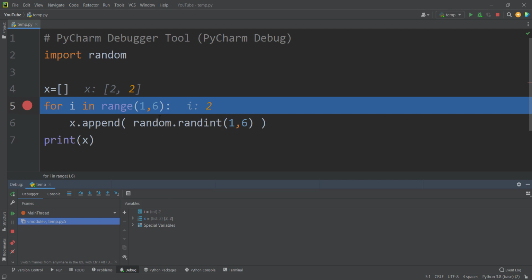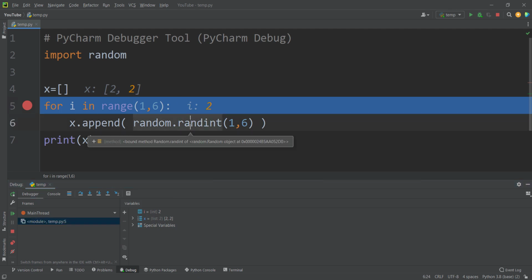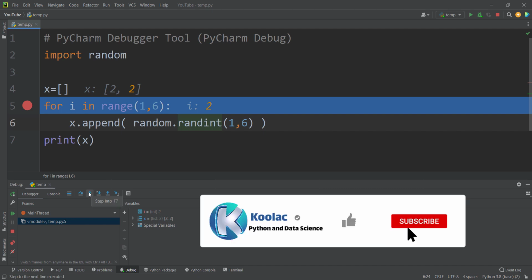So as you can see, random.randint is not my code. It is code from another package called random. If you want to go even further and step into other people's code, other packages' code, you should use another thing called Step Into, not Step Into My Code. Generally, Step Into. So you can use this. Let's click on it.